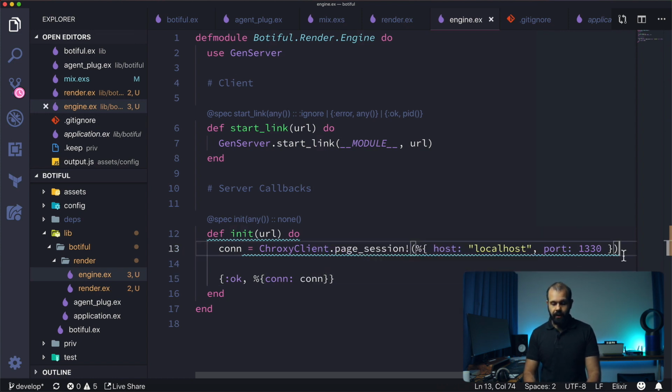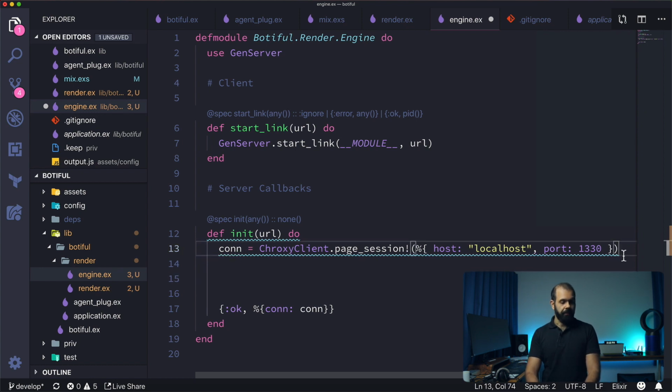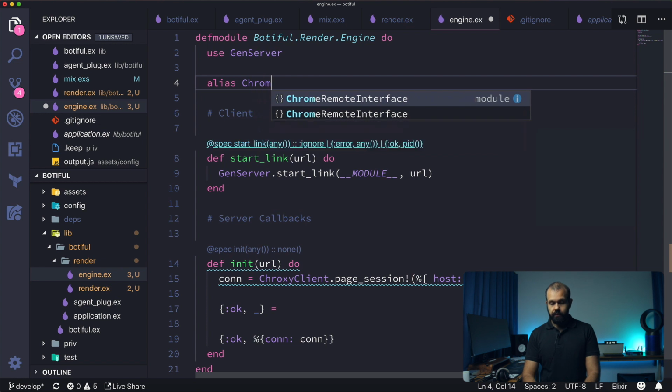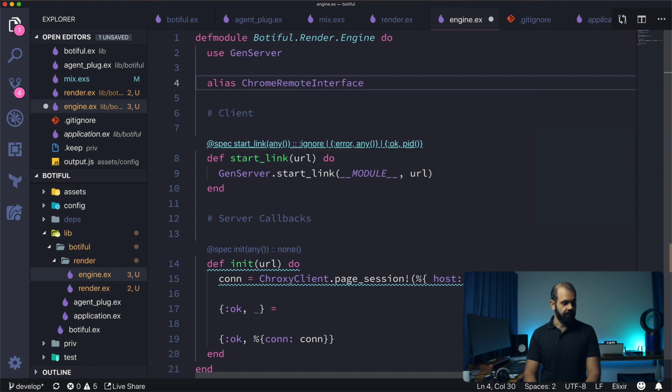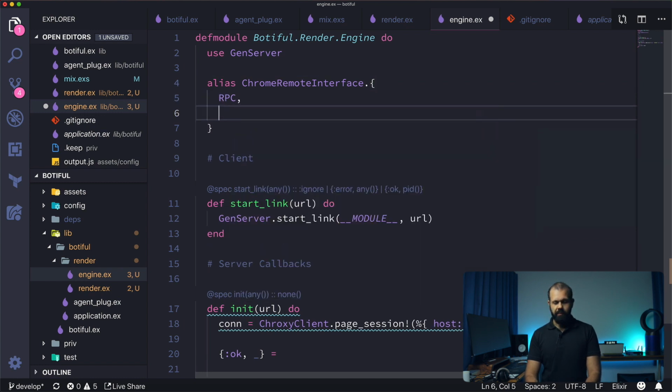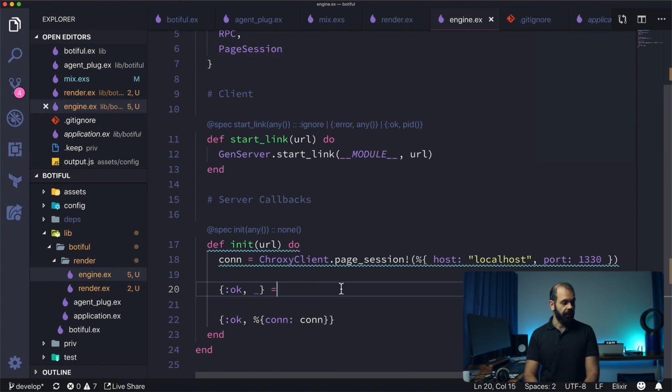And then now we're going to use Chrome remote interface. So I'm going to do an alias, Chrome remote interface dot, and then RPC and then page session. We're going to need both of these modules, so we're going to alias them to make them easier to use, essentially.